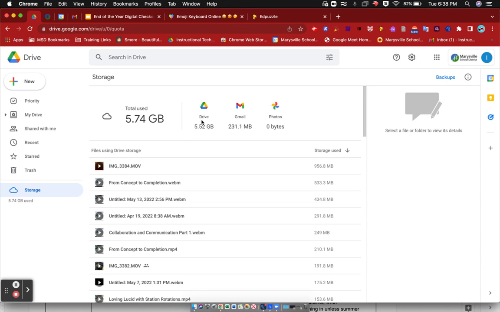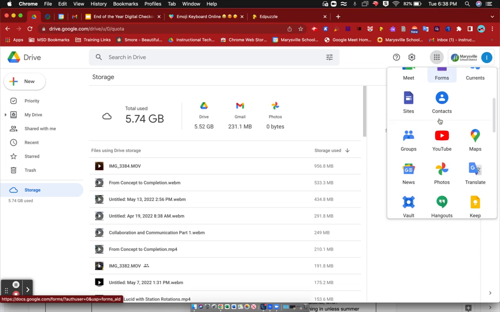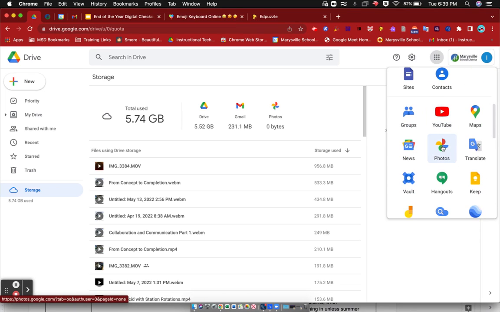And then you can also see how much each item is. So how much drive is using for your storage memory, how much Gmail is using for storage, and then how much photos. Photos you can access by coming into the waffle, clicking here, and scrolling down. You'll find photos. You'll find your photos here. Obviously, we don't have any photos in instructional support, so no need to worry about that there.